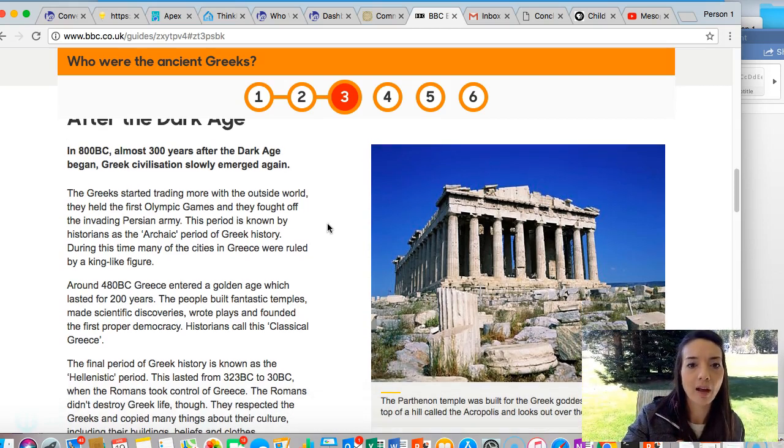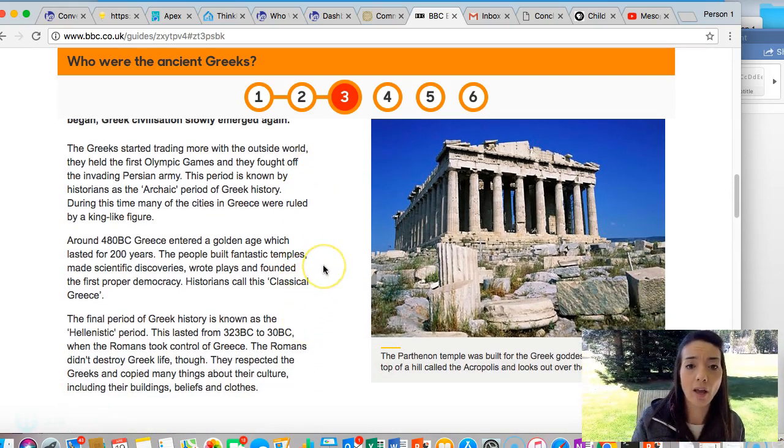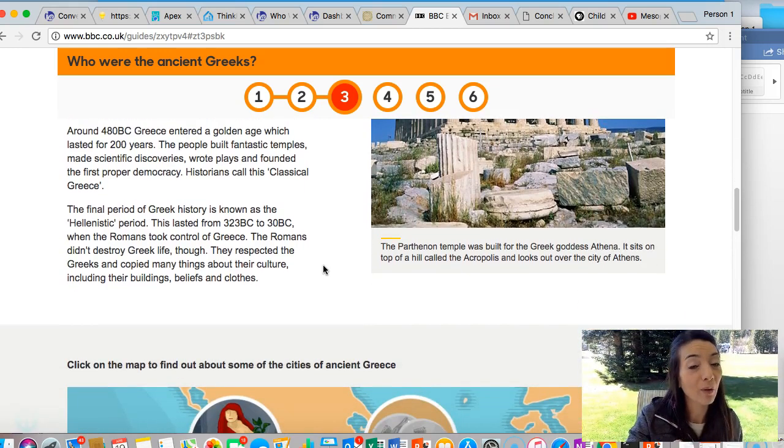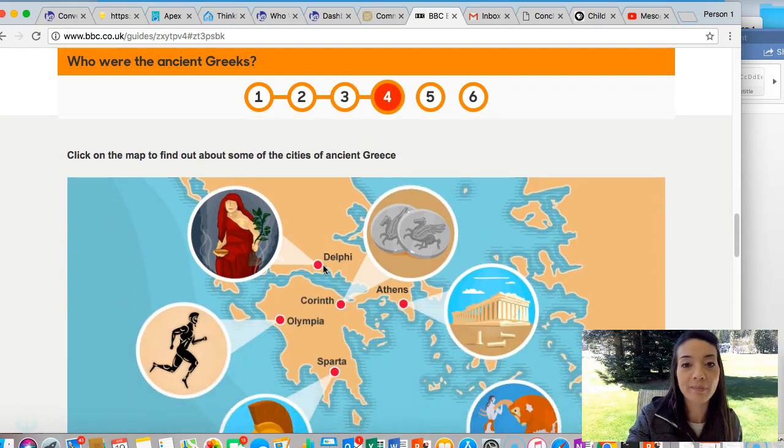So this paragraph is about the Olympic Games. This one is all about the buildings that they created, very impressive structures, writing plays, establishing a government that is very similar to ours, and then what happened when the Romans took over.